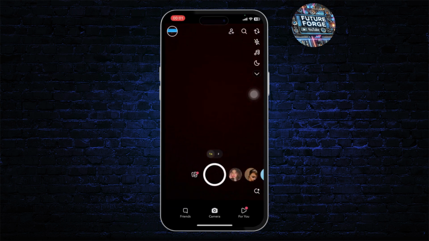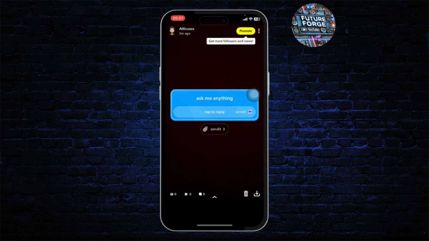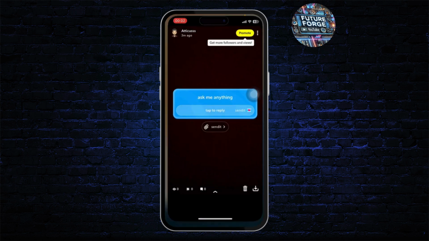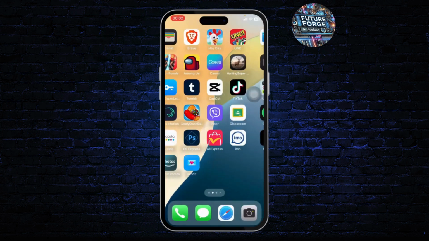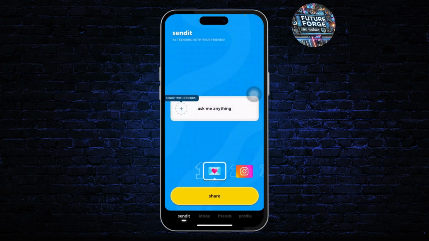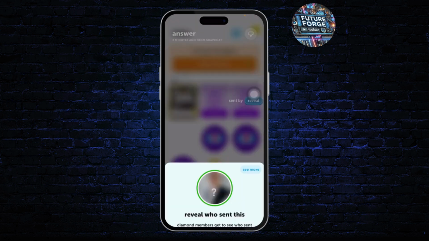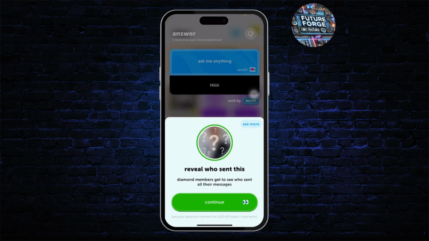So if you have added your Sendit to your Snapchat story like this, and if you want to see the response for this Sendit, what you'll need to do is head over to your Sendit app. So first locate your Sendit app and then open it up. Now, after you open it up, you should find an option that says inbox on the bottom. Tap on inbox and there you will see this button. Tap on it and there we go.